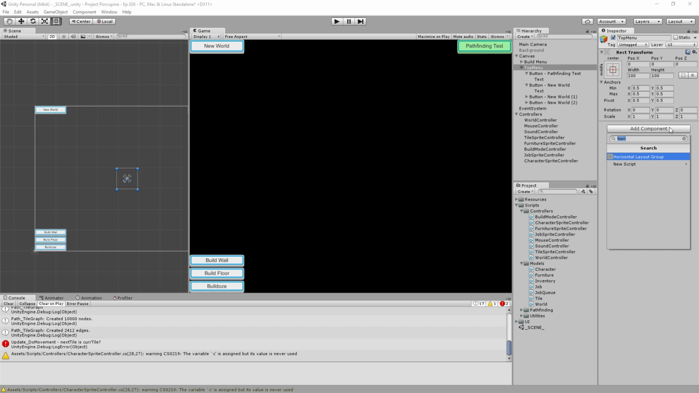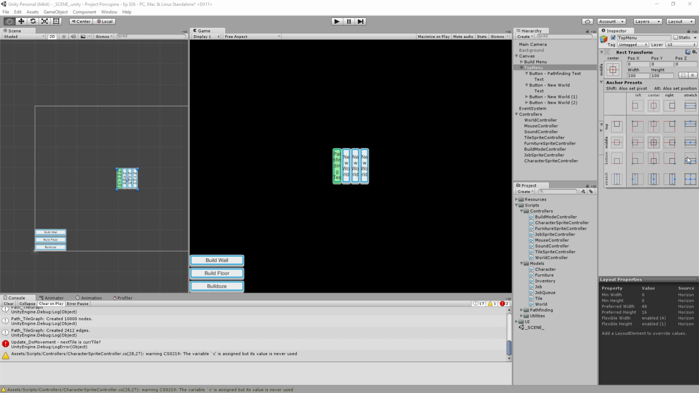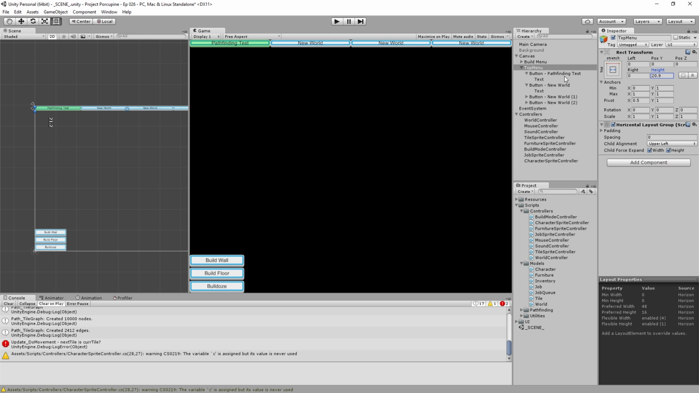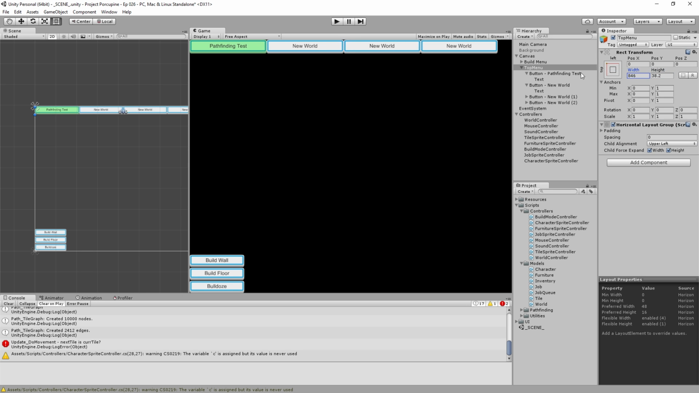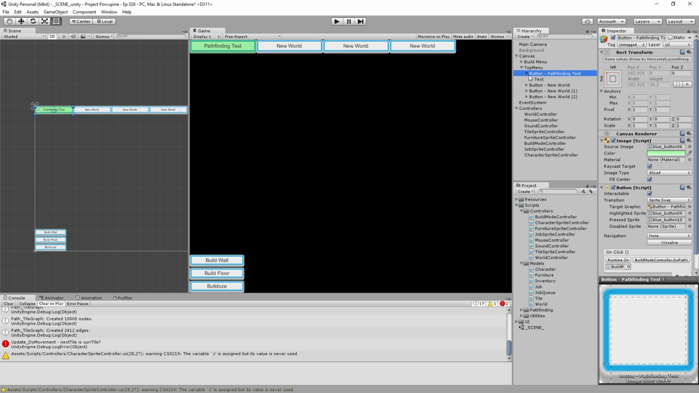Let's give it a horizontal layout group. Perfect. We want you to be across the top of the screen. Height, I don't know, less. That much. Actually, we don't want full width. We want you to be in the top left corner. And then we want to do something like that. Let's move the pathfinding test maybe to the end. All right, I like it.